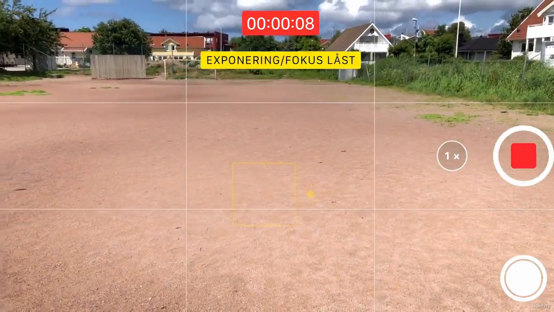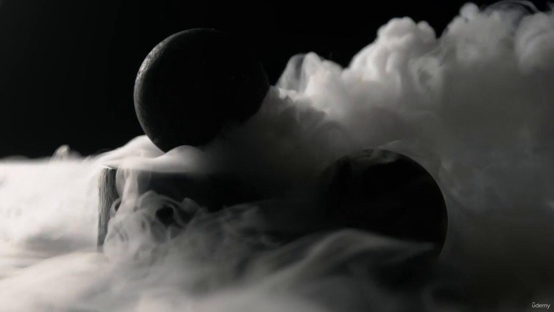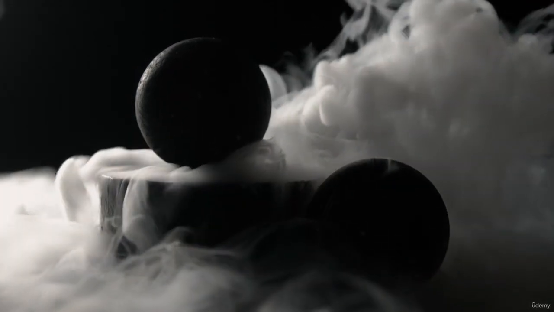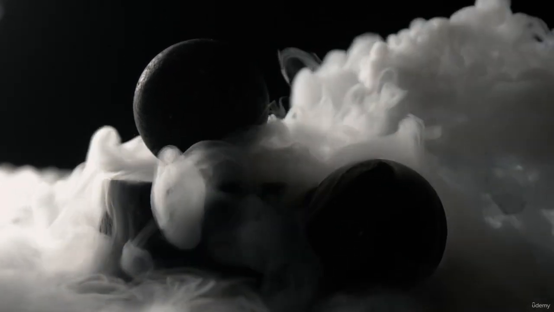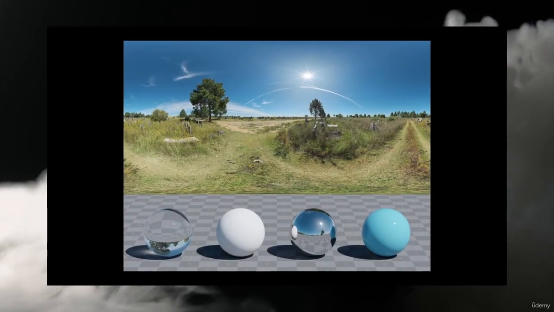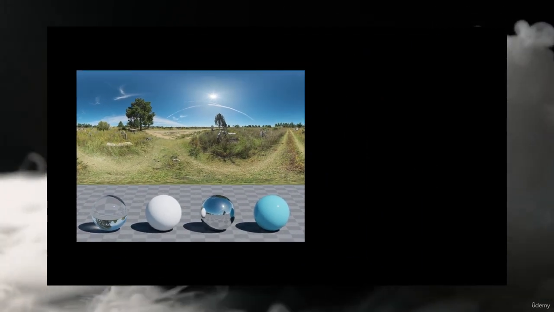Great job on completing part 2 of the tutorial. You're doing fantastic, and I'm thrilled to have you on board. In part 3, we'll explore creating an HDRI to capture a complete 360-degree lighting in your scene.